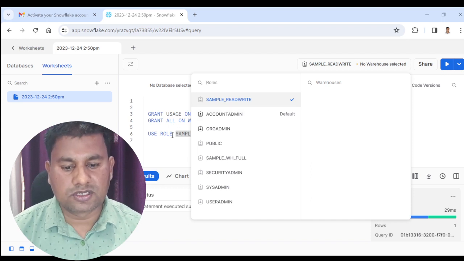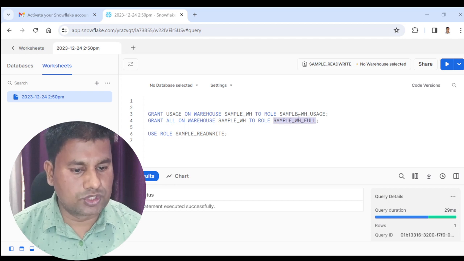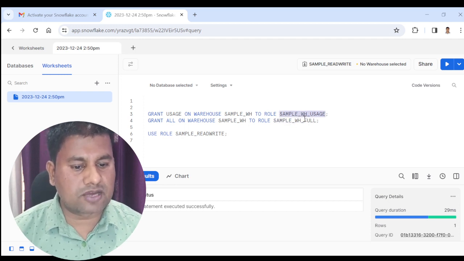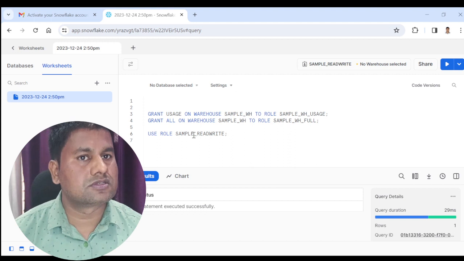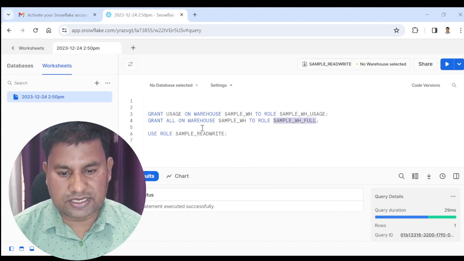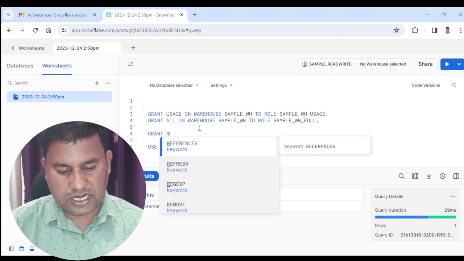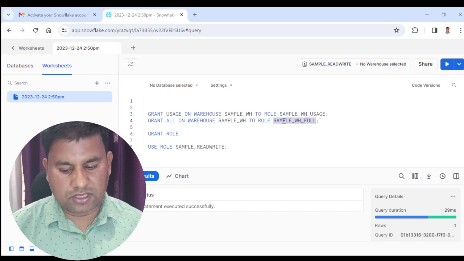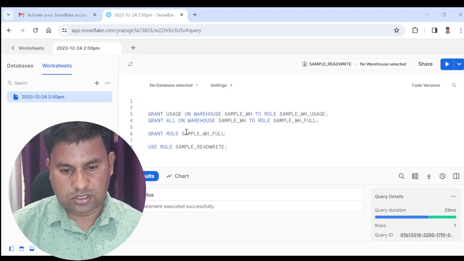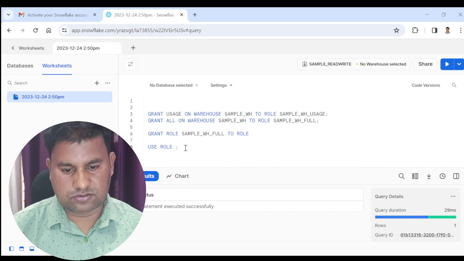Because if you remember, we created one role, this one, sample warehouse full usage, right? And these permissions are with that role, not with this one. So either from here you can use this role, or let's do one more thing. I will show you how to create a parent child relationship. So grant role, I am giving full permission. This role I am granting to this role.